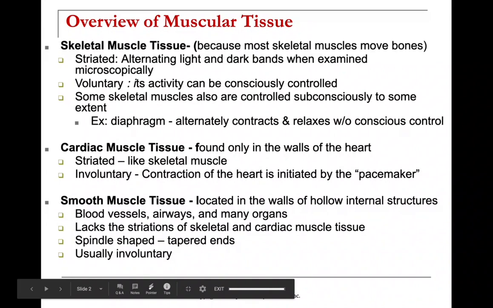Some of the skeletal muscles are also controlled subconsciously to an extent. So if you look at your diaphragm, for example, it's going to alternately contract and relax without conscious control. However, you can consciously override that as well.